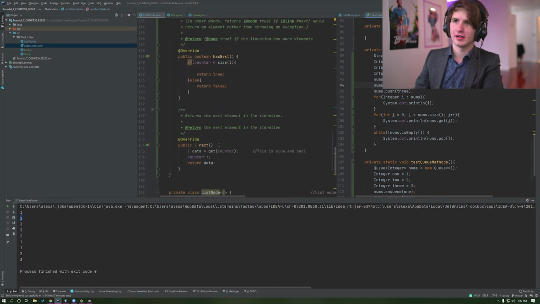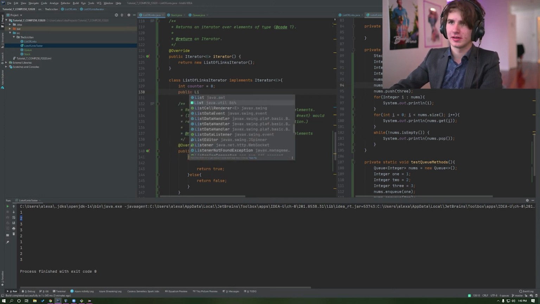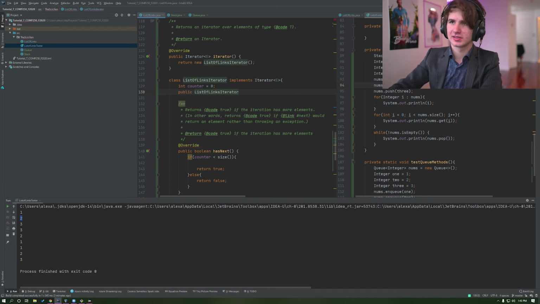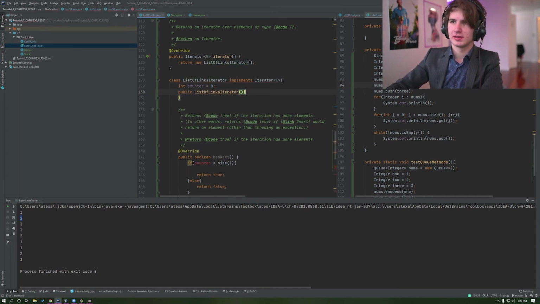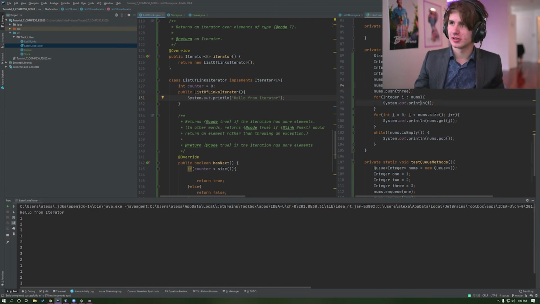So if we put a print line in the constructor of our iterator, for instance, public list of links iterator, this constructor is blank, it does nothing, but it will demonstrate to us when the iterator is called. So this is a print line, hello from iterator. We could also use breakpoints for this, but I just like to have a clean printout for today. Very simple. So yeah, the iterator is called for the first for loop. It's not called for the second for loop because this one uses an iterator, this one does not. If you have any questions, the floor is yours.